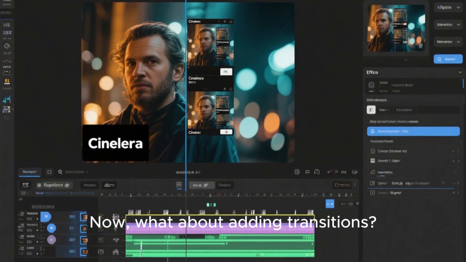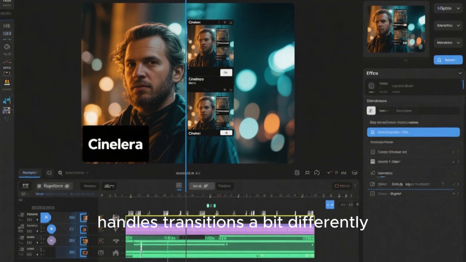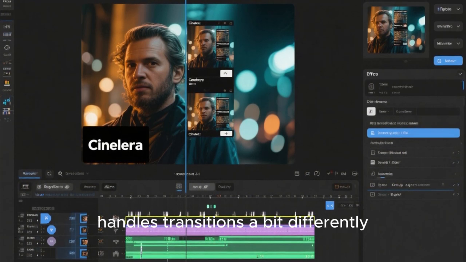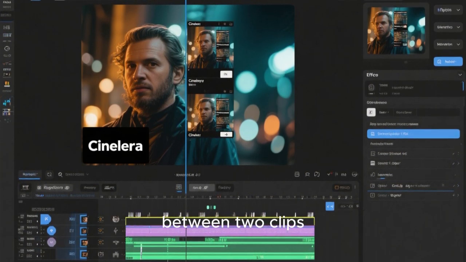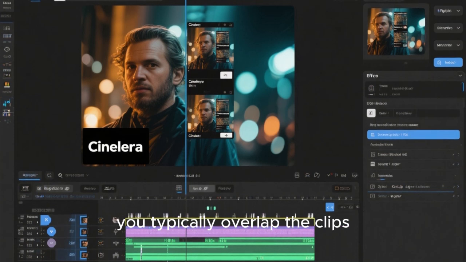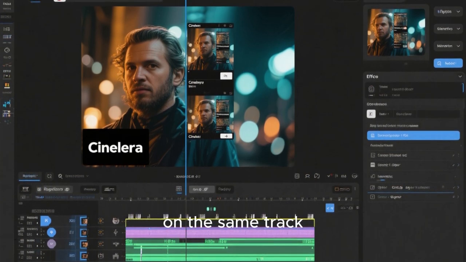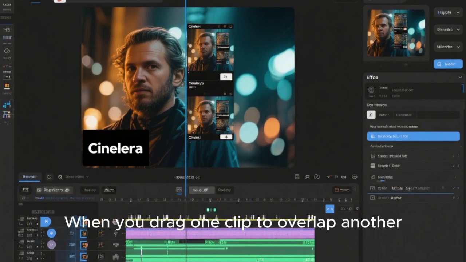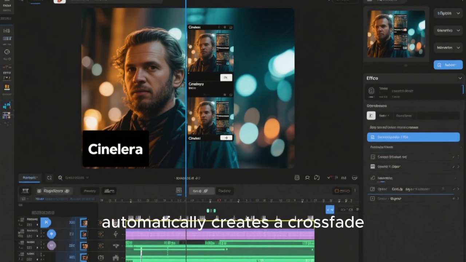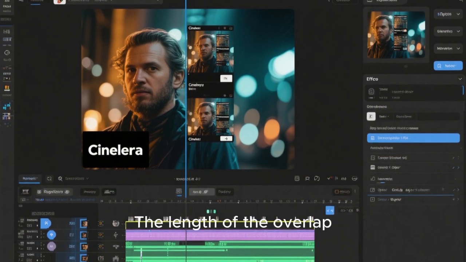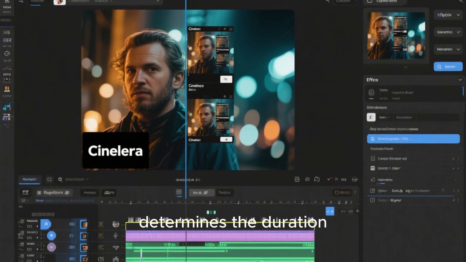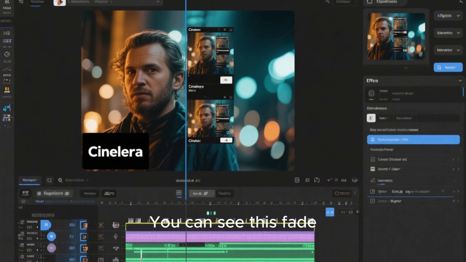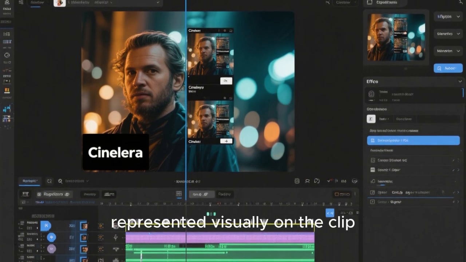Now, what about adding transitions? Cinelerra handles transitions a bit differently. Instead of dragging a transition between two clips, you typically overlap the clips on the same track. When you drag one clip to overlap another, Cinelerra automatically creates a crossfade. The length of the overlap determines the duration of the fade. You can see this fade represented visually on the clip.